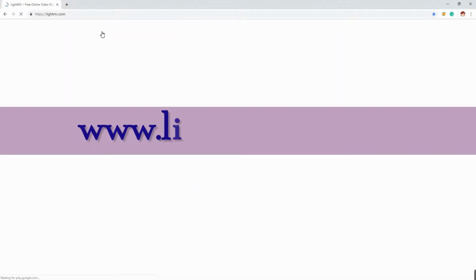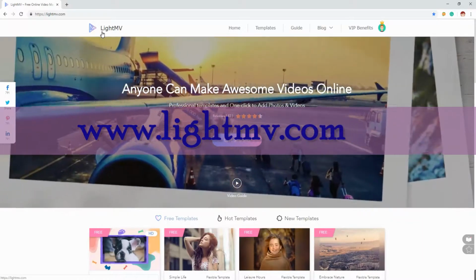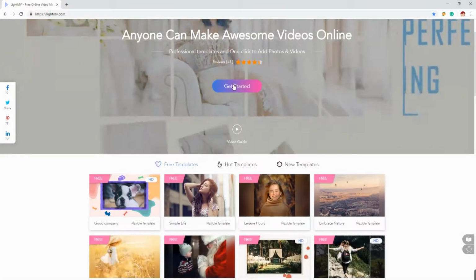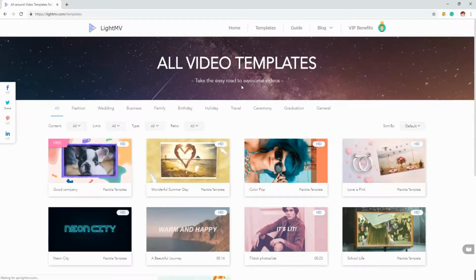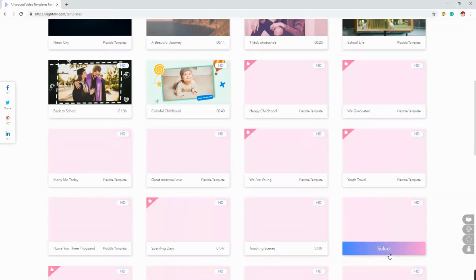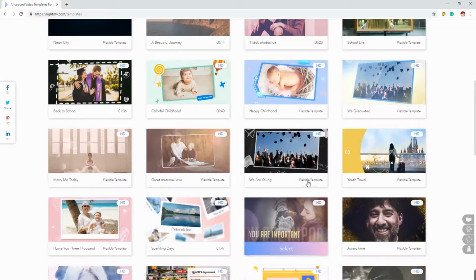To start using this program, simply go to your web browser and visit its official website at www.lightmv.com. Then, hit the Get Started button. Next, scroll down the screen and select a template that you want to use for your video, then hit the Select button.